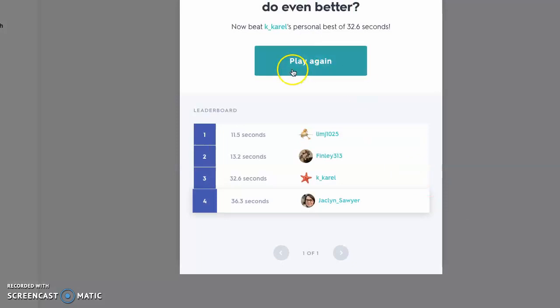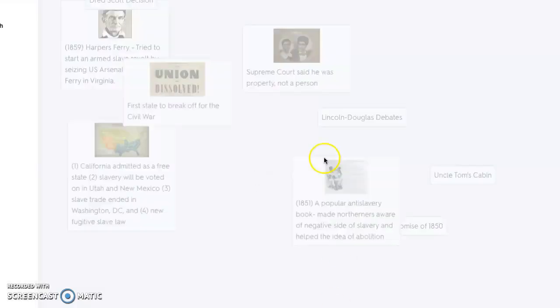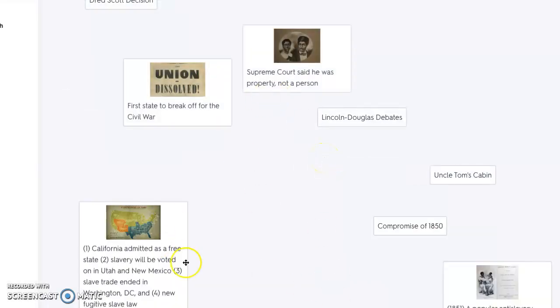Okay. So whatever time you get, you are going to take a screenshot of this screen, and you need to do it 3 times, and you'll have different cards each time. So play again, and then it'll be some of the same, but a different round of cards.